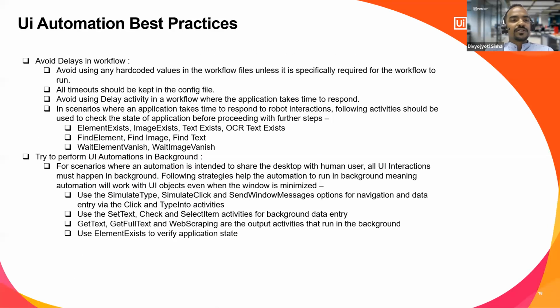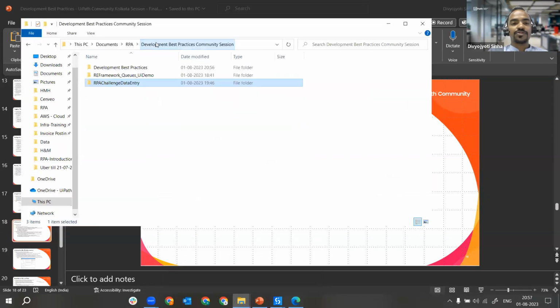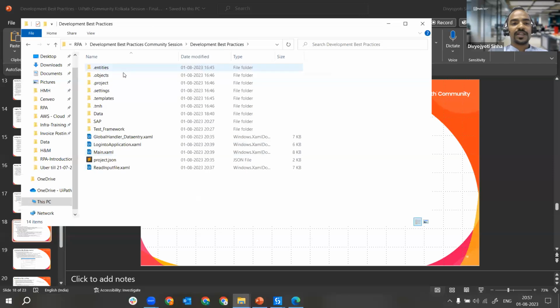Coming to the next part, UI automation, we suggest some best practices. You should avoid hard-coded delays; whatever delays you put inside your workflows should come from the config file. You should always use delay parameters, which are easier to configure, and tomorrow if you have to make changes to a delay, you can just change the config file. So let me show you one such config file where we usually set such delays.